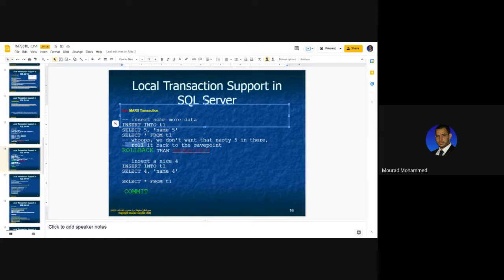So the program will not look at them. We have only 3 statements, 1, 2, and 3. Those 3 statements are going to be rolled back, meaning that their results would not be committed within this program. This is the effect of this save, the rollback to the save point.